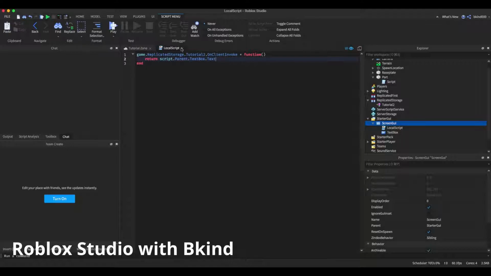So if you're actually going to input user-generated text in your own game, reminder that you have to use the filter system or else your game will get moderated. So I would highly recommend doing that.